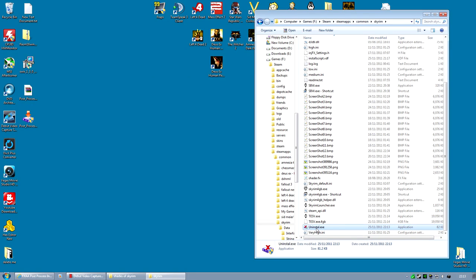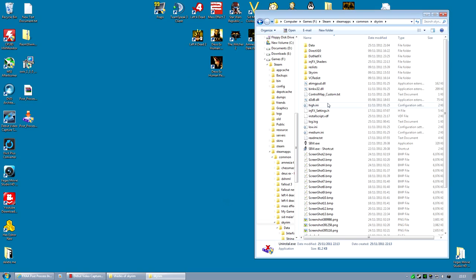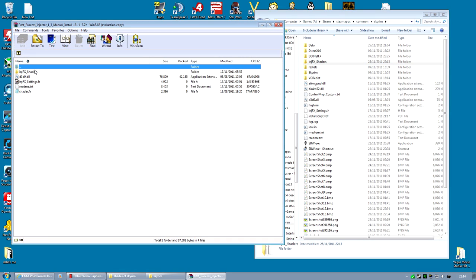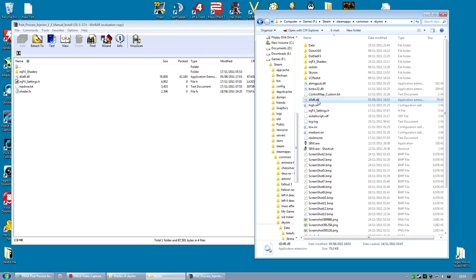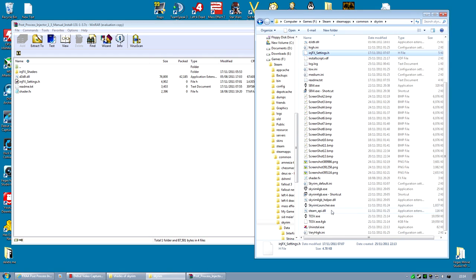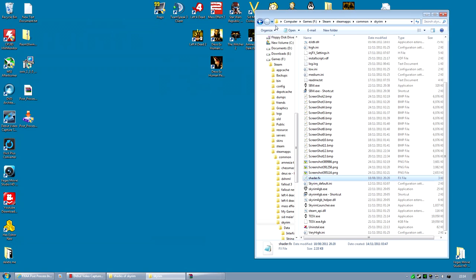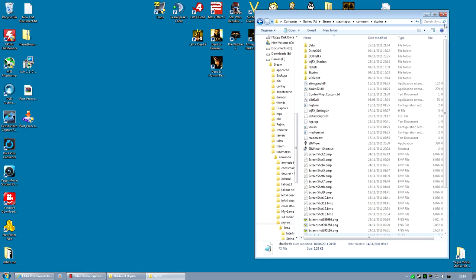Now, if you've installed it the manual way, you have to uninstall it by deleting the same files that you added. So that would be the INGFX shaders folder, and would also be, if I remind myself, these four files: the D3D9.DLL, the INJFX settings.h, the README, and the ShaderFX. You'd need to delete those manually if you've installed it manually. And that's it. It is now installed.